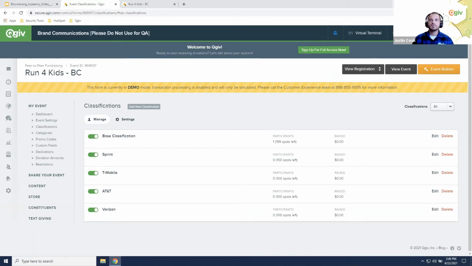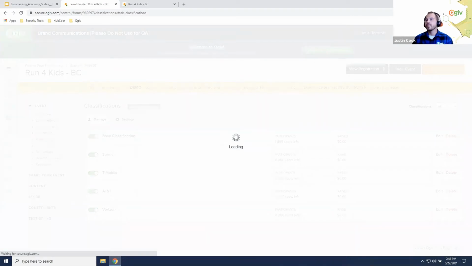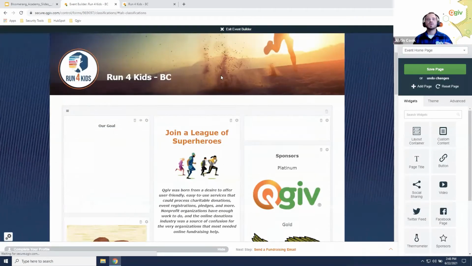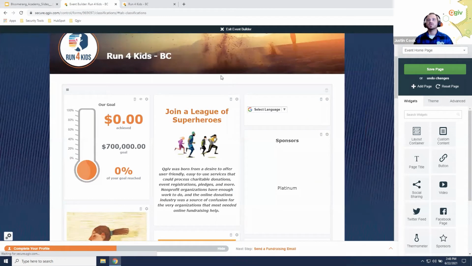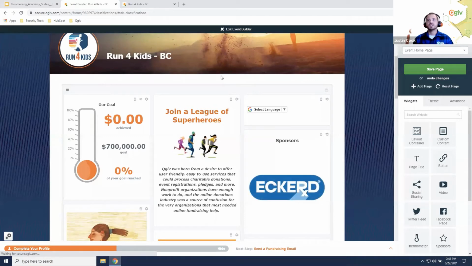So one of the final things that we want to do before we actually open up our registration is to spruce up our event. And we'll do that through Qgiv's Event Builder. Qgiv's Event Builder is a simple to use drag and drop editor. You'll be able to change different things on this page to match your branding, such as the colors.